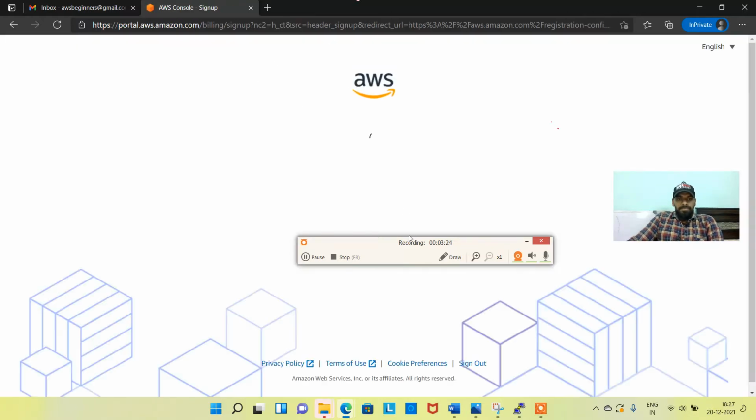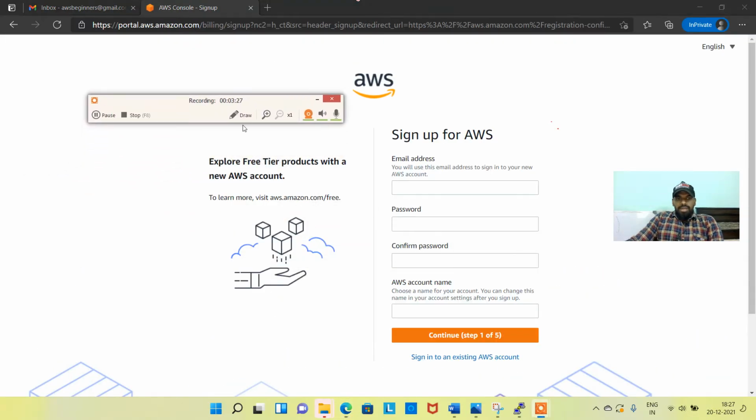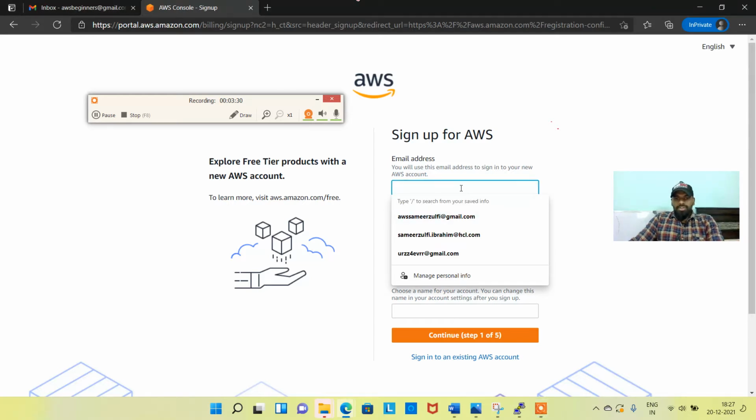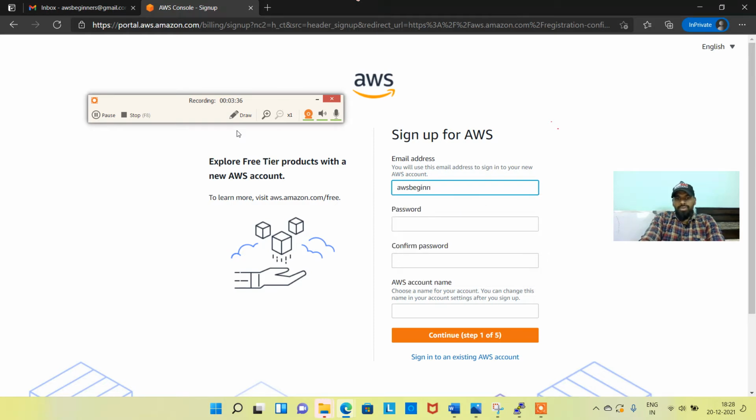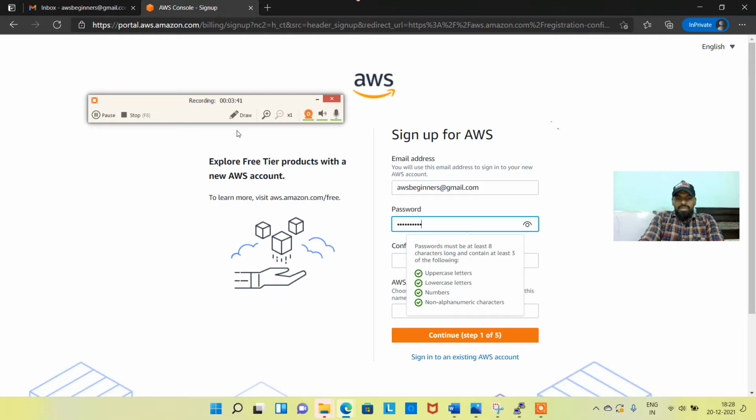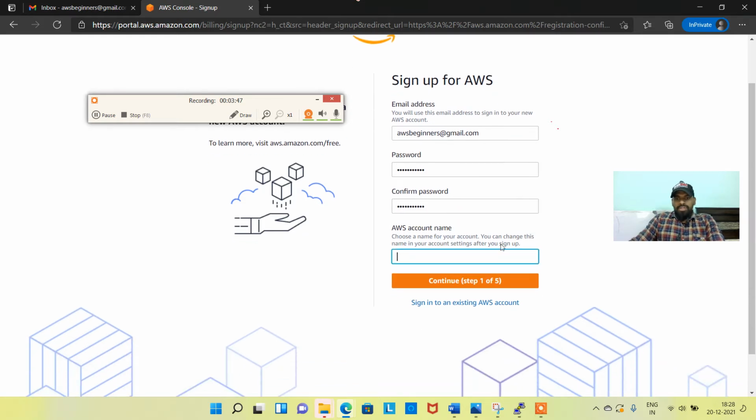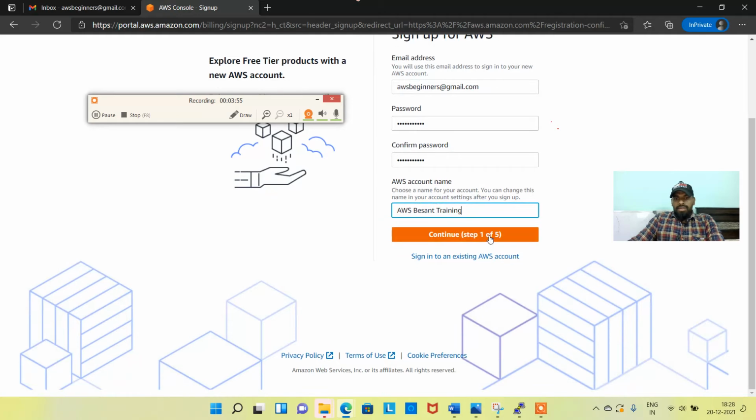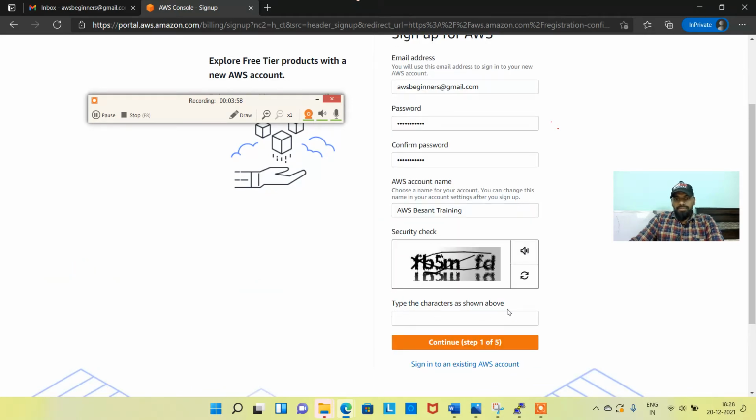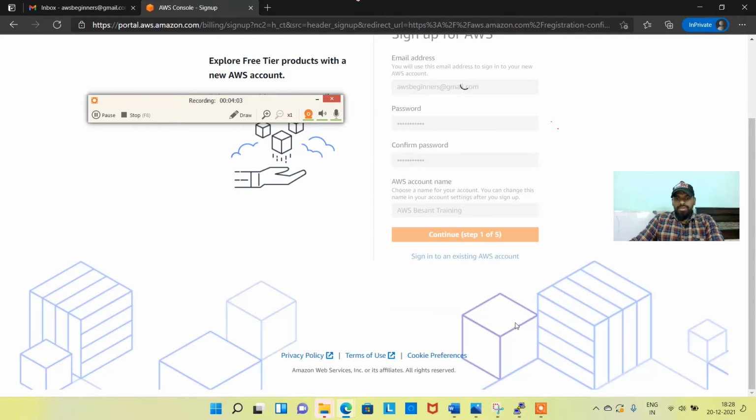Here you have to type in whatever email address you have. I have a Gmail address which I created newly for this. Whatever you have, you can use it. I'm just giving some password, and then you can give some name, AWS Basent training, something like this, and then continue, step 1 of 5. It's asking for the security check, so I type it and hit continue, step 1 of 5.